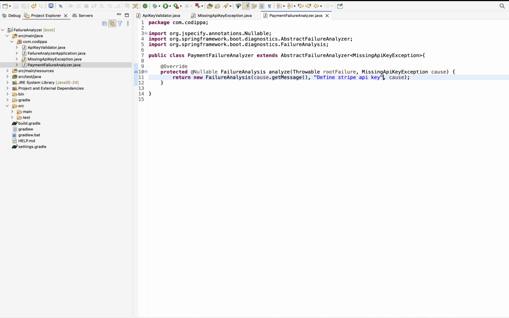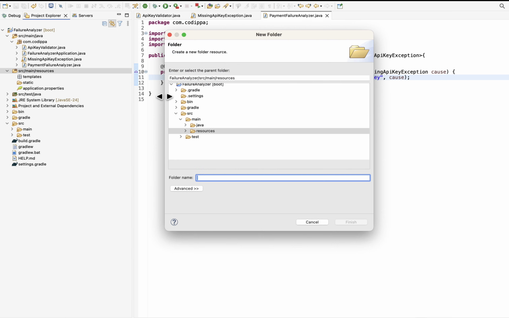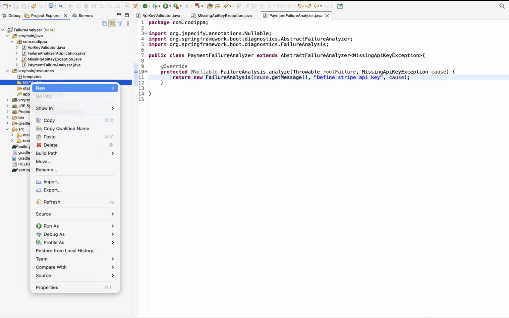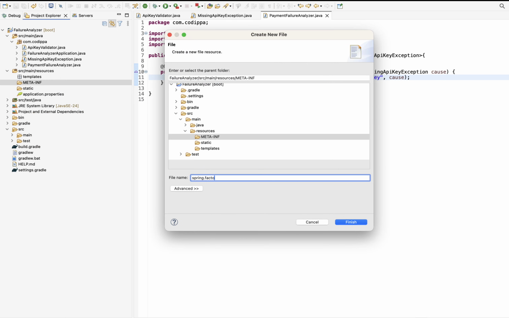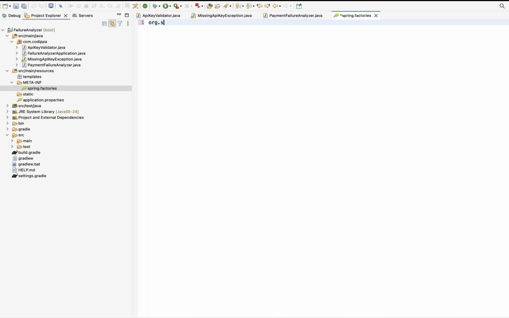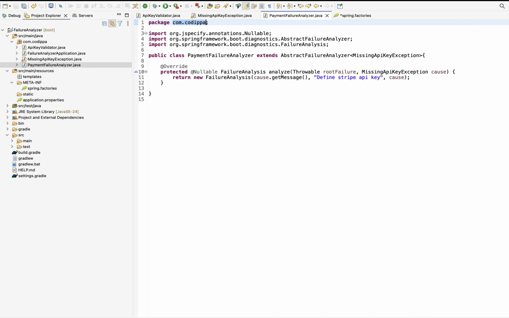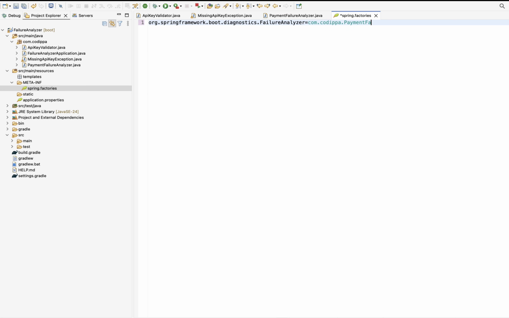Finally, you need to tell Spring Boot about this class. So, register it in the spring.factories file inside the resources/META-INF folder. Create this file if you don't have it already, and register it like this. And that's all the setup required. Now let's run the application again.